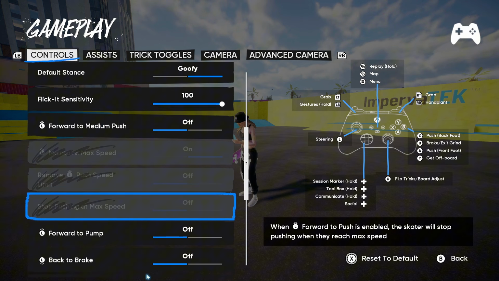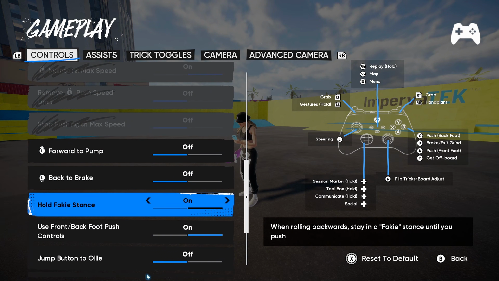And lastly, I highly recommend turning hold fakie stance on. This is going to allow you to keep that fakie stance without having to stay in a manual or hold your board. You will basically stay in fakie until you flick your trick.